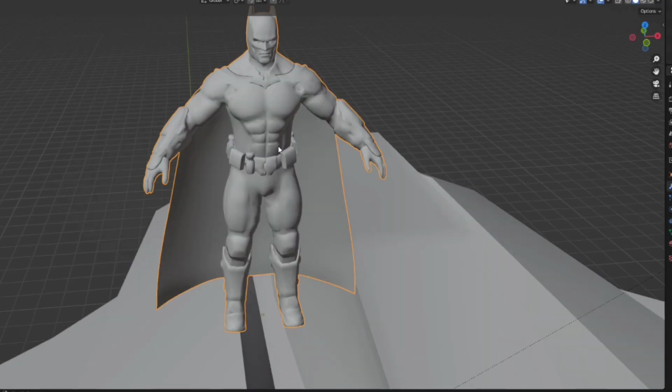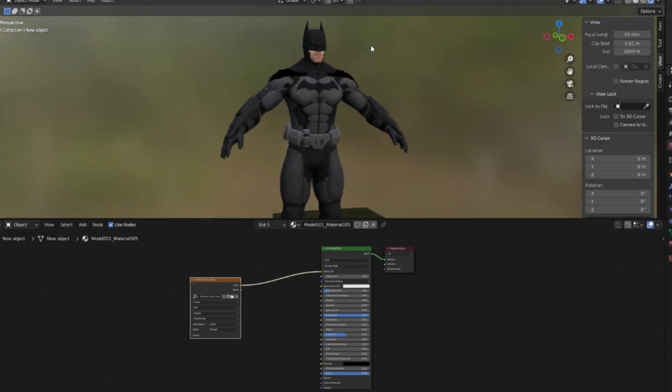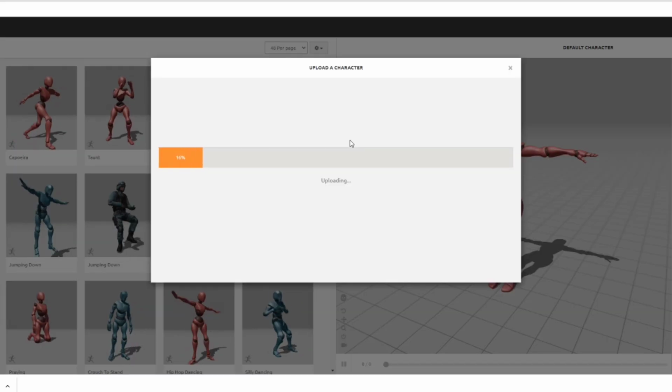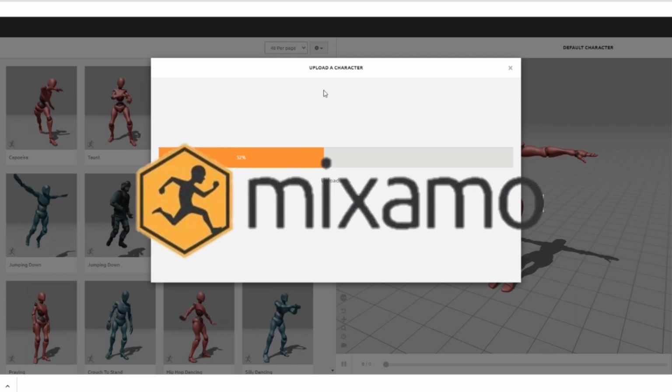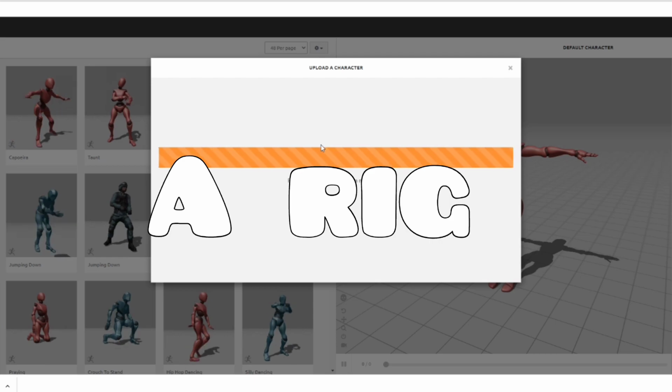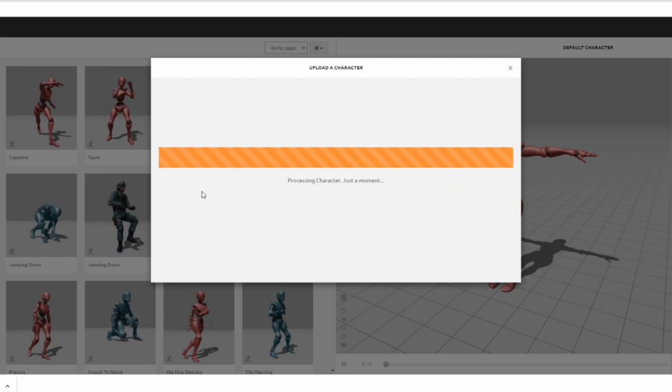Next, I brought in the man himself, Batman. I brought him in, added on his textures, and exported him out as an FBX. I needed to bring him onto an online source called Mixamo. Now, what Mixamo does is really amazing. It would take me several hours to properly rig this character, but Mixamo can do it in seconds.